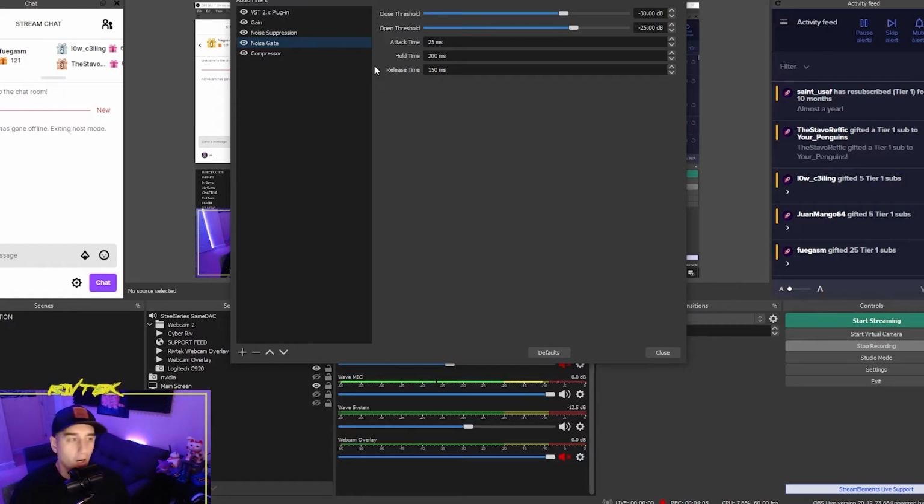All right, next is attack time, hold time, and release time. We're going to leave these default, but I'll explain what they are. The default is 25 milliseconds for attack time, 200 milliseconds for hold time, and 150 milliseconds for release time. Attack time is how long it takes the noise gate to initiate. So as soon as you go above that threshold, how long it takes your microphone to turn on.